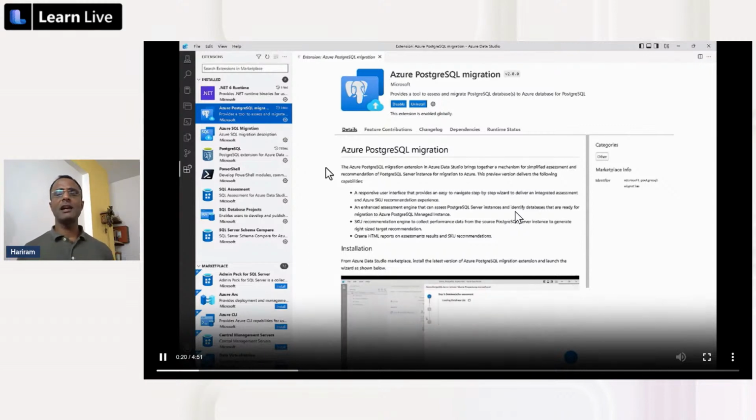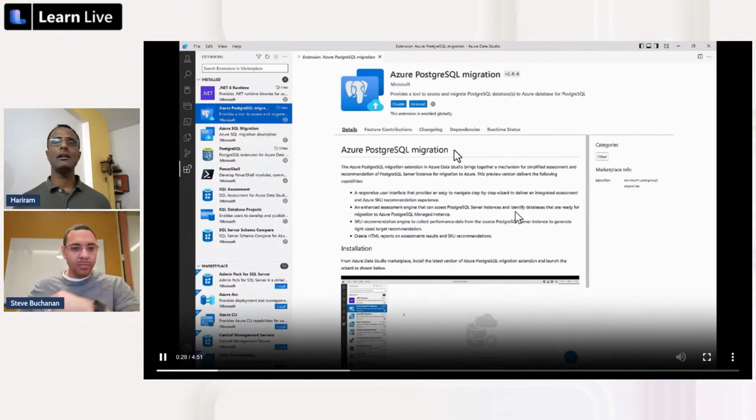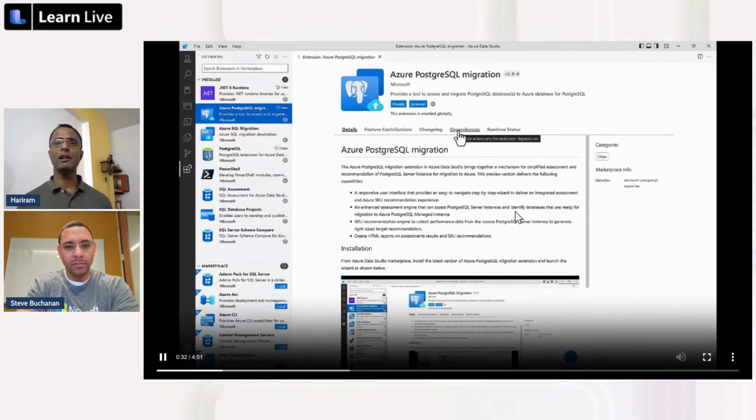This extension has a couple of dependencies. One is the PostgreSQL extension and the .NET runtime extension. So the PostgreSQL extension is what it has a dependency on. We see the list of dependencies here upon clicking the dependencies tab.